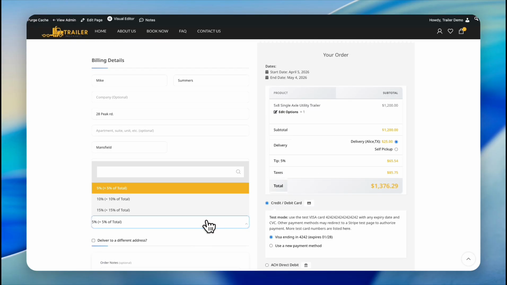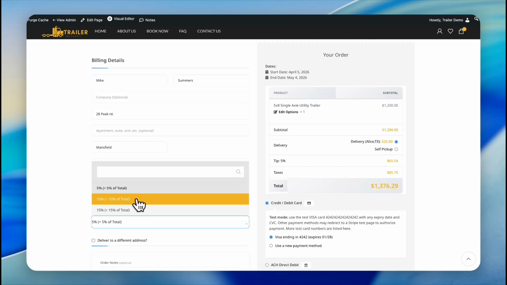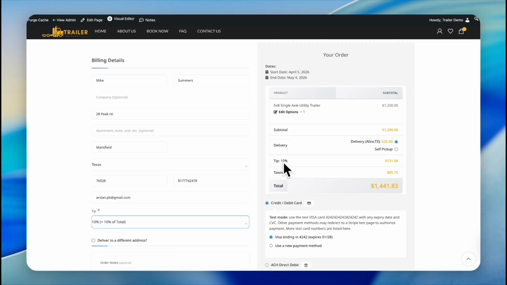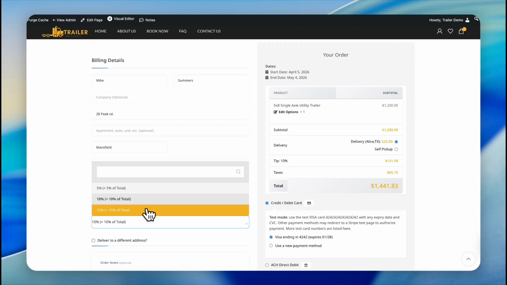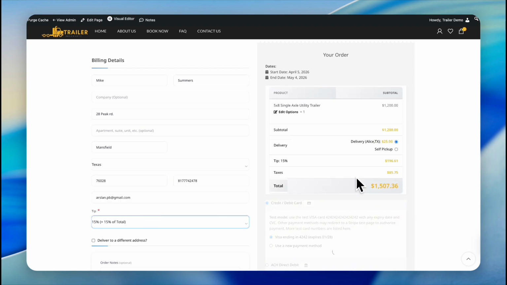Now let's go ahead and select the 10% tip. Click on 10%. As you can see, system automatically charged 10% fee, which is $131.08. Now let's try the 15% tip. Click on the 15% and system will automatically charge 15% fee.